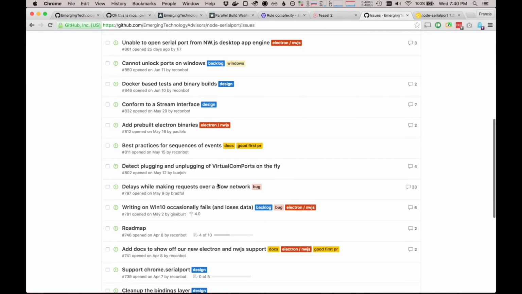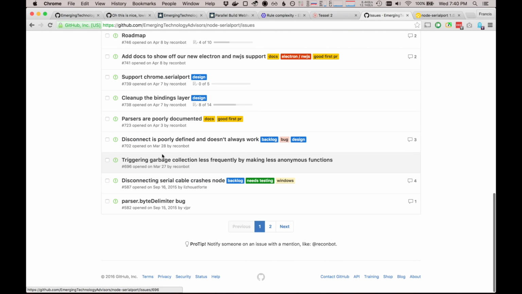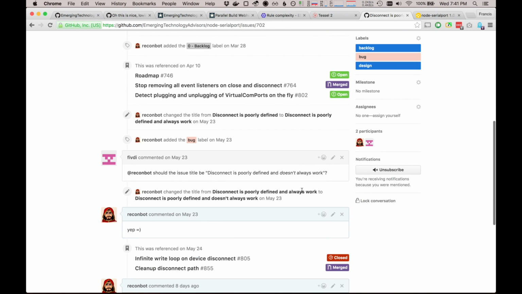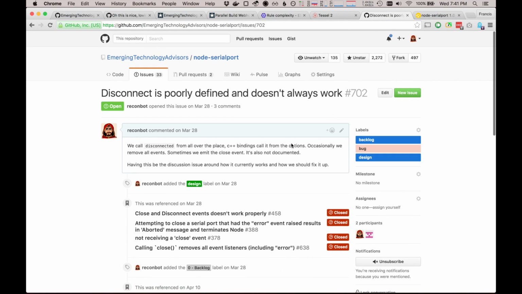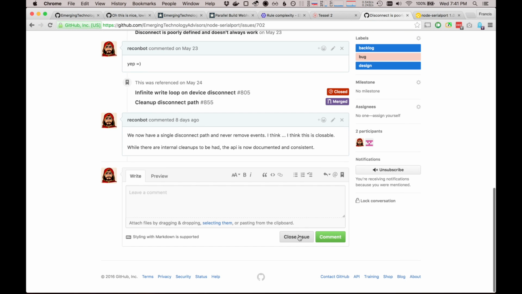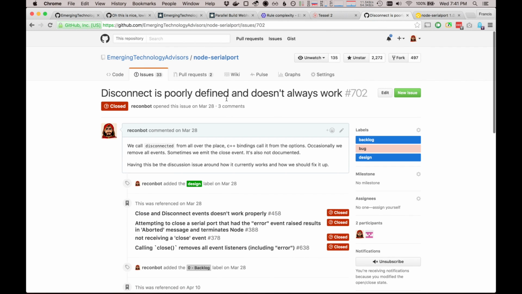This happens a lot. Disconnect is poorly defined, doesn't always work. So we've had a lot of work done on this. We now have a single disconnect path, and we never remove events. I'm actually going to close this. While there are other testing and integration tests to do, this is not an actionable item, and I think we're done. This is great. I used to have this on a milestone, I think, but it's gone.